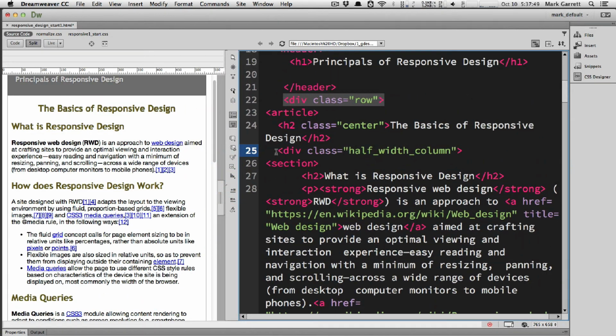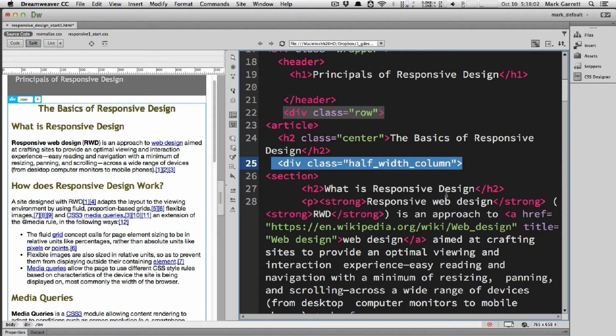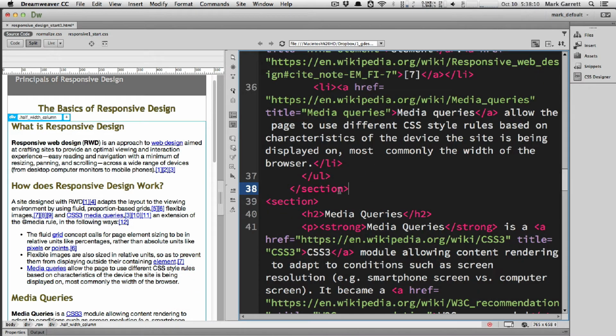All right, so we added a div around line 25 in my case, but maybe a little different on yours, with a class of half width column, which has to be the same as this. Make sure I got the name right. Half width column. Yeah. Okay. So now we've got that. So where does that end? That ends right down about here. So if I click back over here, yeah, there it is. So after this section with how does responsive design work.